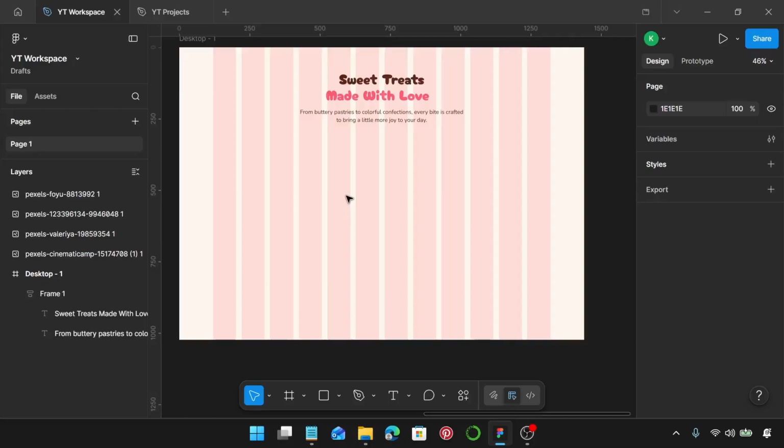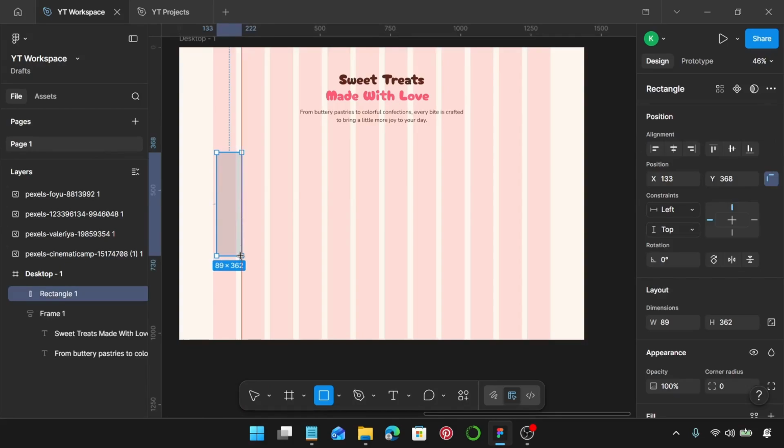We're going to start with a rectangle. I'm going to click on R, so I'll insert a rectangle and just draw one here. Next up, I'm just going to change the width of this rectangle to 57 and the height I'm going to make 334.